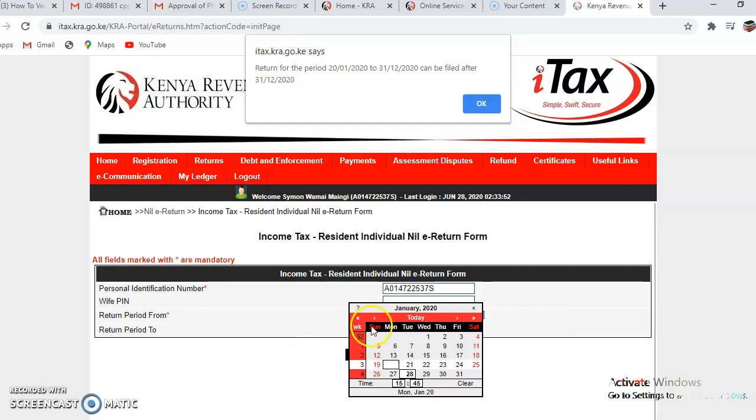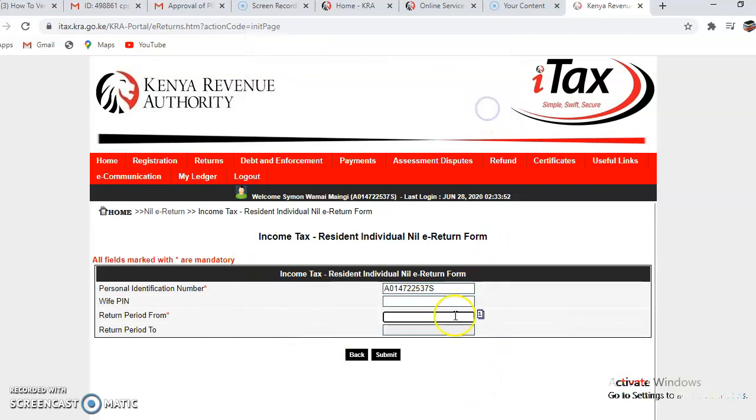After filling this platform we submit, we'll have submitted our new returns and we'll be good to go.